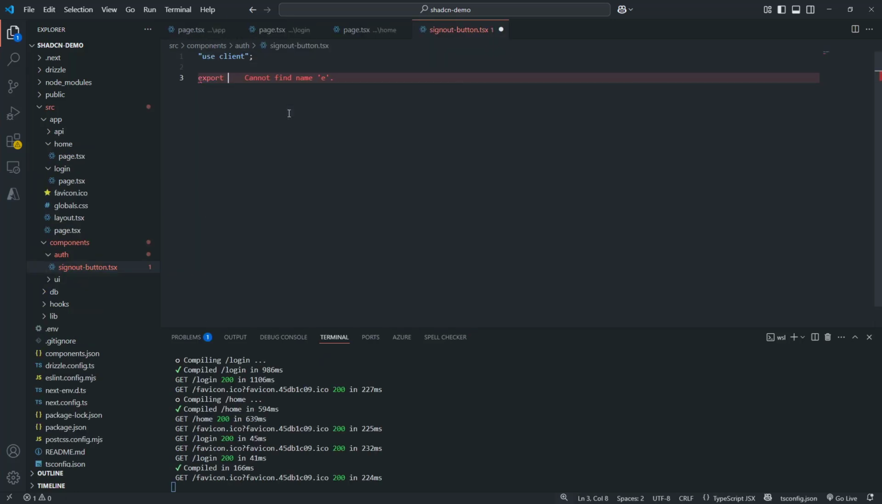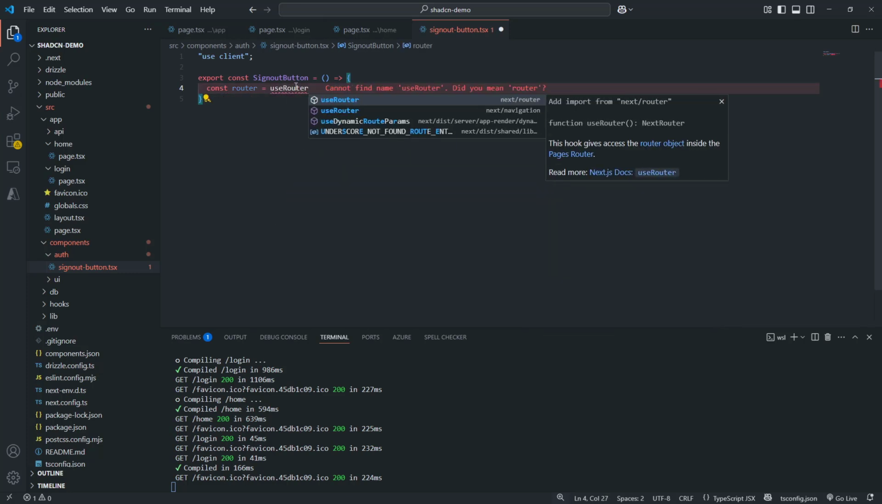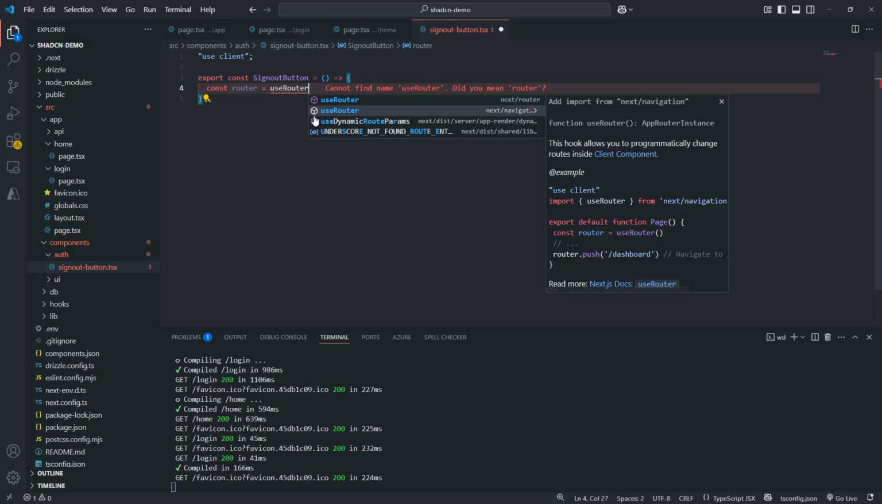Let's add in export const SignOutButton here. Then upon a successful sign out, we're going to need to navigate the user. And in our case, we're going to navigate them to the login screen. So we're going to do const router = useRouter(). So we're going to call the useRouter hook. This first one, next/router, is for page routers. We're using app router, so we're not going to use this one. We're going to use the one from next/navigation. You can see here, this one's for app router.